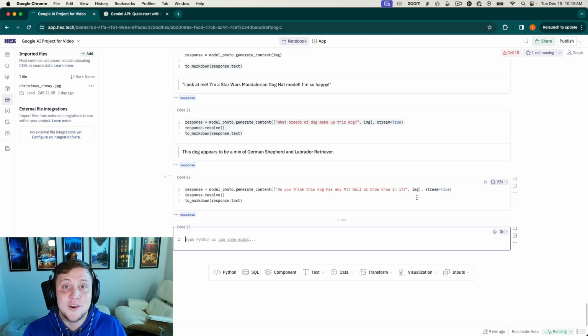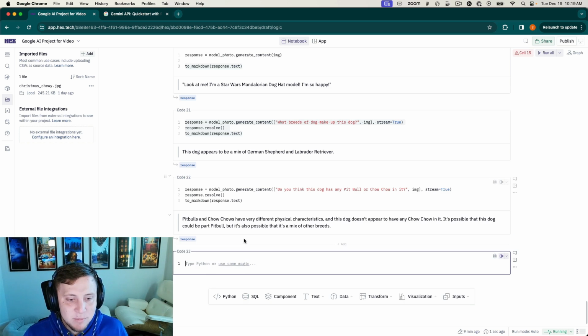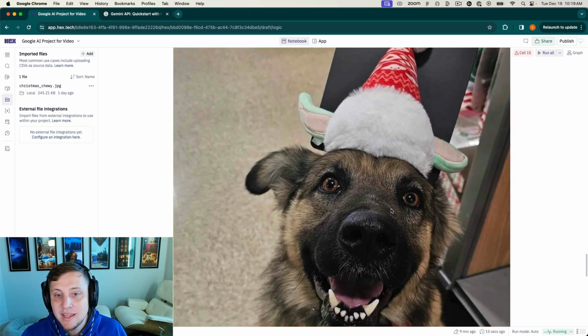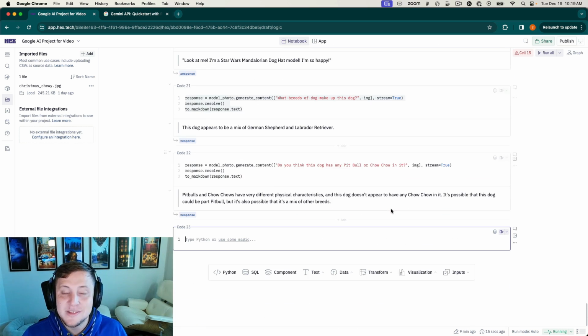According to the trainers I've talked to, where we're located in the United States, most dogs have some Pitbull or Chow Chow in them. So it says Pitbulls and Chow Chows have very different physical characteristics, and this dog doesn't appear to have any Chow Chow in it. It's possible that this dog could be part Pitbull. So, a bit of a middle ground answer, but not terrible. What is unfortunate for Gemini, and not a fair test, is that you can't see how big he is, which would probably help in this situation. So we'll move past that.